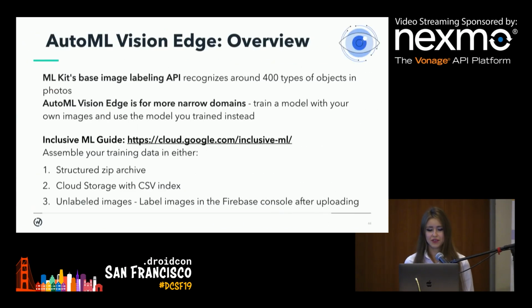Okay, now let's move on to AutoML Vision Edge. So you may have noticed that MLKit has the basic image labeling API, and it also has the AutoML Vision Edge. So what is the difference between these two? MLKit Base Image Labeling API can recognize around 400 types of objects. But the thing is, it's only limited to around these 400, and those are just completely random objects.